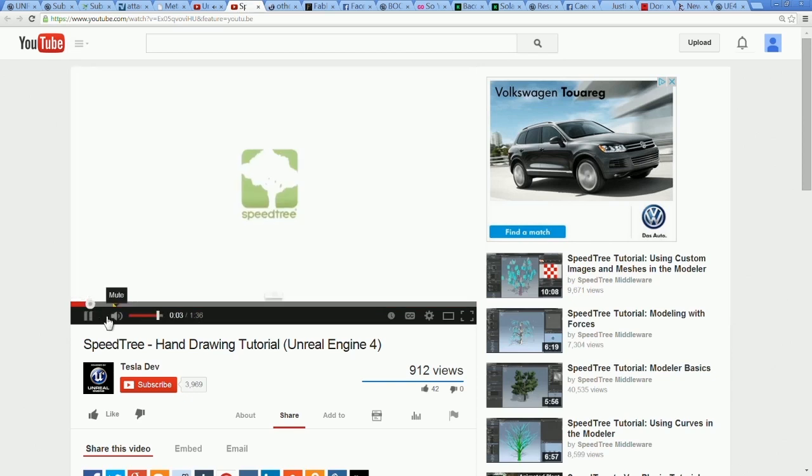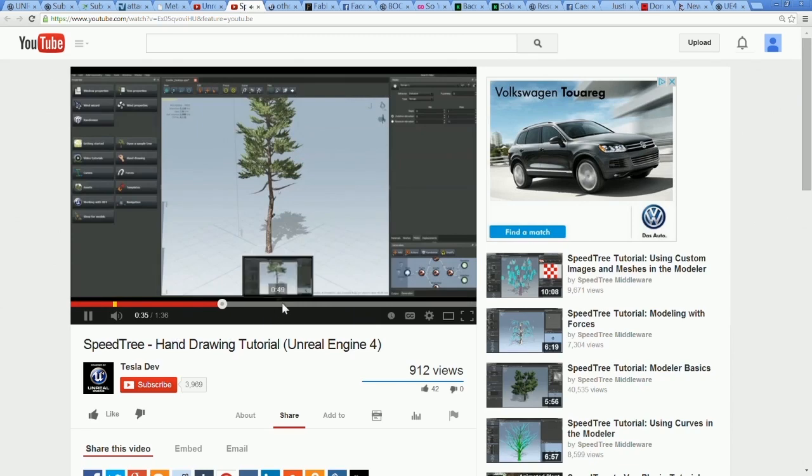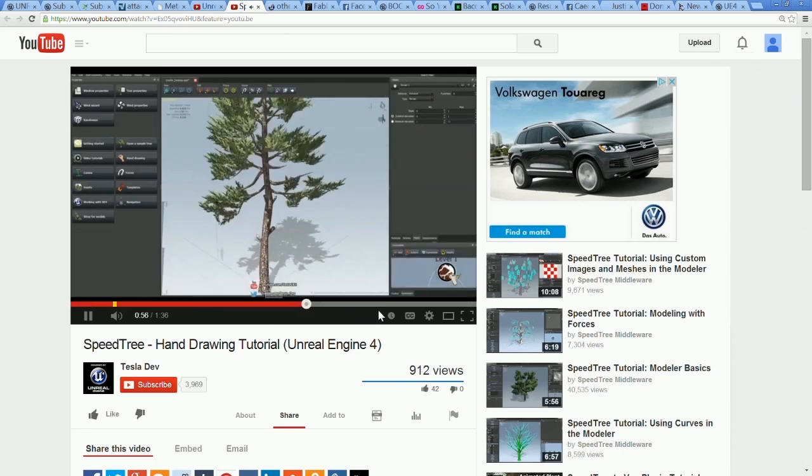And then there's the SpeedTree tutorial. We're going to be using the SpeedTree modeler for Unreal Engine 4, and we're going to take a look at how we can add in branches and leaves to a tree, like we do with these branches up here. Great. Those are awesome, really cool.